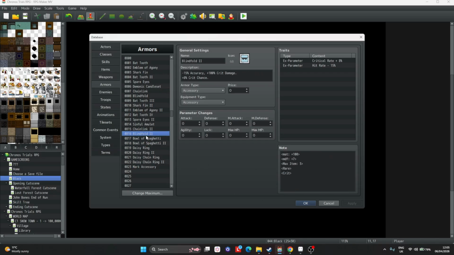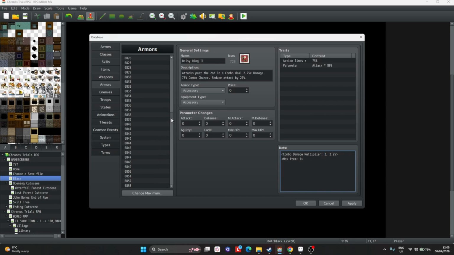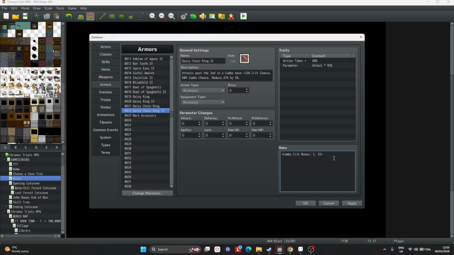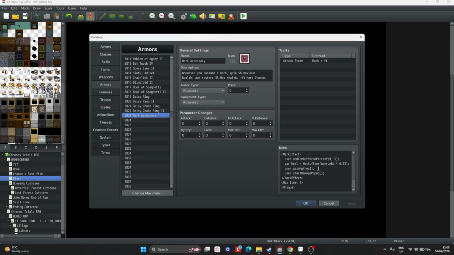I also need to apply max item to some other items while I think of it. So I'm just going to do that. There we go. Cool. So that is done. And we're going to copy and paste this. Mark accessory 2.